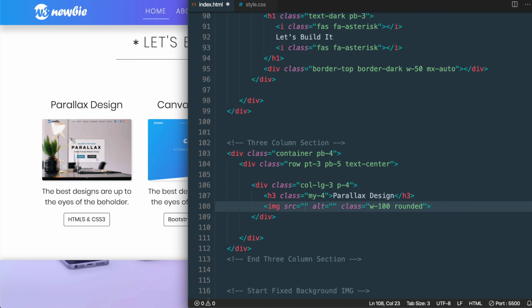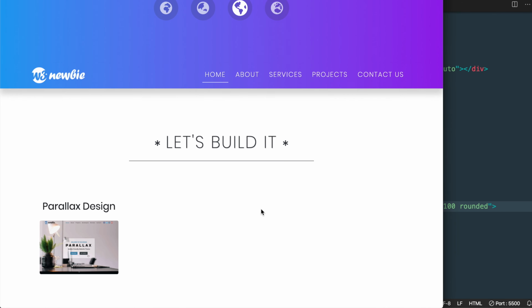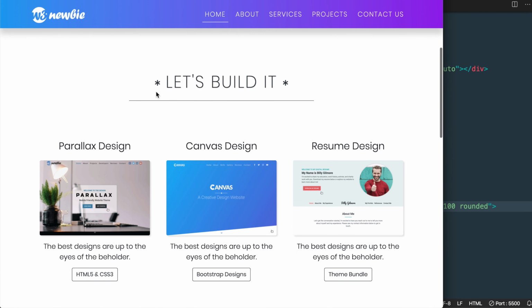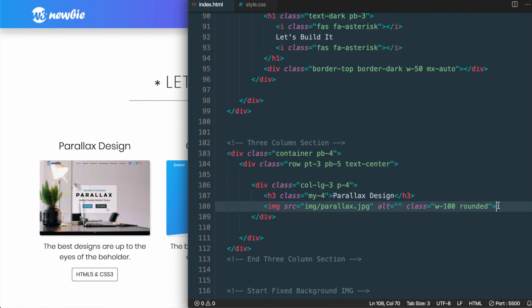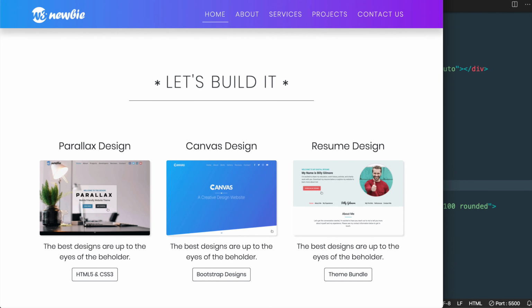So now for the image source, I'm going to add image/parallax.jpg. Okay, so let's take a look in Chrome. There we have our rounded image, but the sizing is a little off, so I must have messed something up with the column width because it's not nearly as wide as the original. So that should be col-lg-4 instead of col-lg-3 because 4, of course, goes into 12 3 times for our 3-column layout.